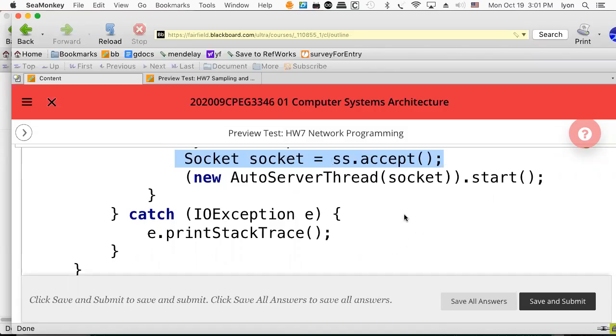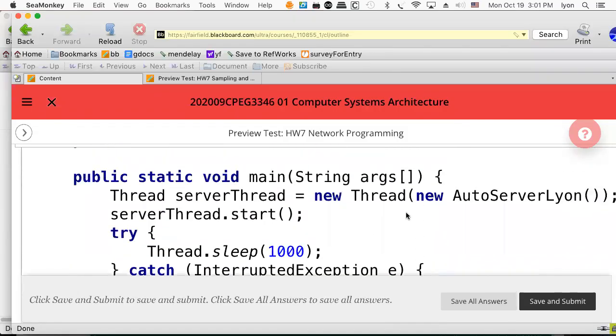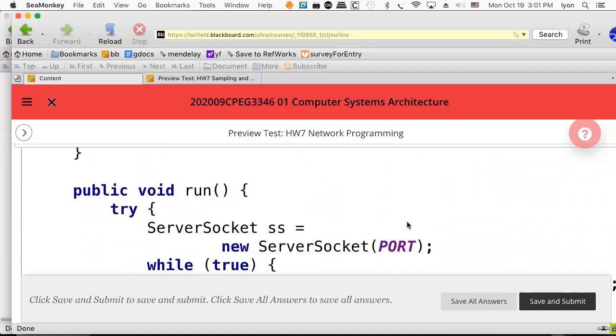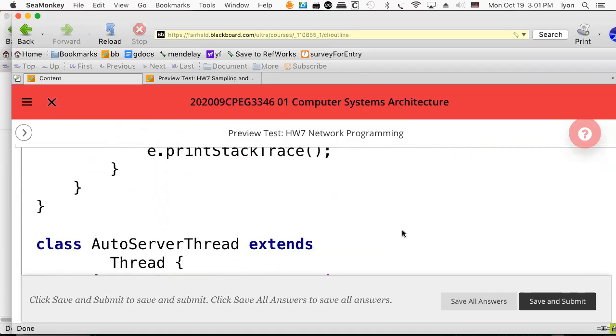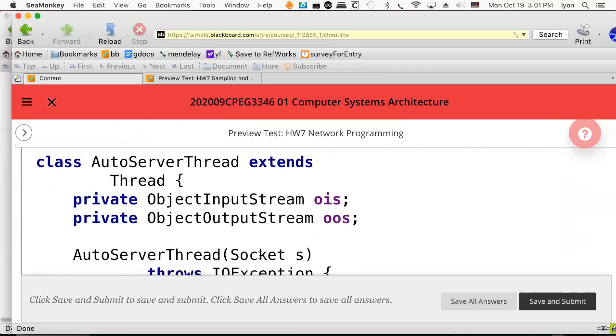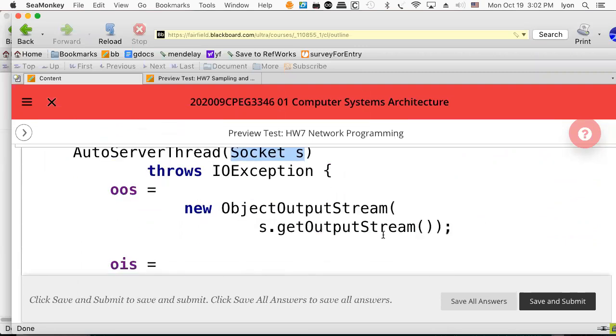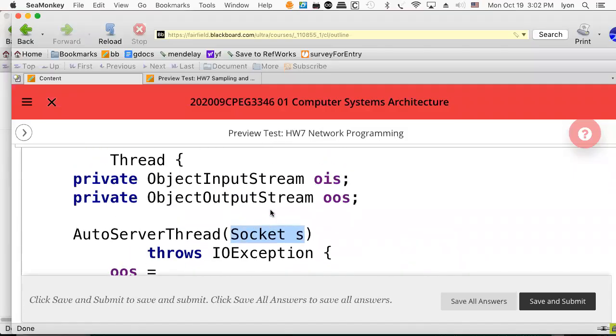And apparently auto server thread is an overloaded constructor, which can take a socket. So somewhere in here, we would see an auto server thread constructor, which takes a socket. Once the socket comes in, after the accept method has returned, we go and get the output stream and convert it into an object output stream, which means we're going to take the serializable instance and start reading in objects. Those will be our answers. And then we might even communicate to it using the object output stream.